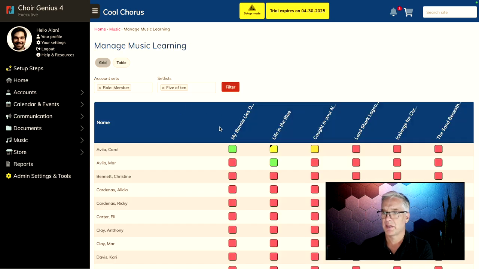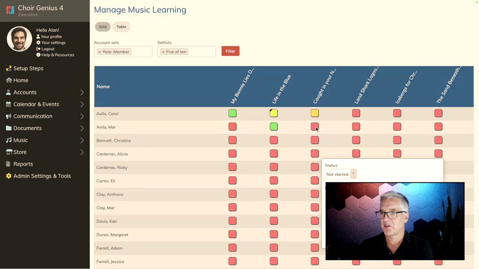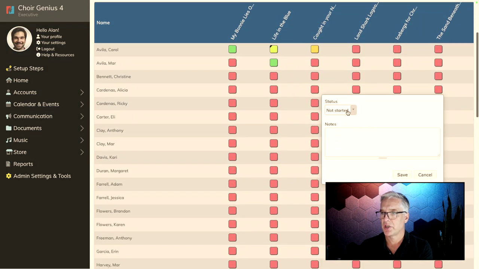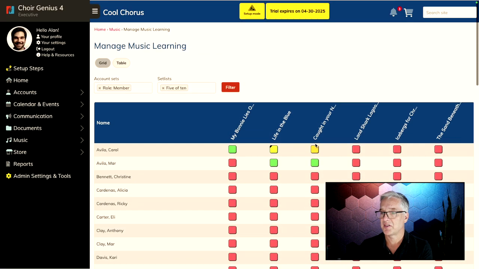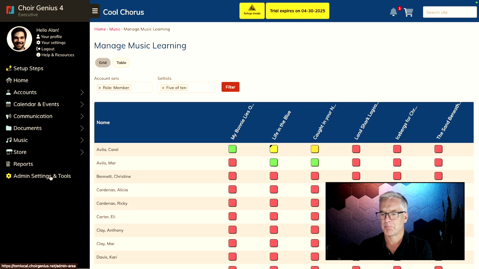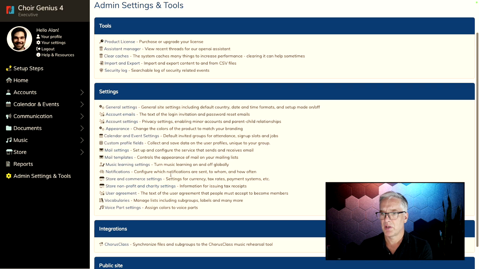But if we just look at the more simple situation here, and we go back to Manage Music Learning, we'll look at the grid. Anywhere on here, you as the admin can also change what this is going to say. So maybe you can say approved. You notice that Carol can't say it's approved because it's set up that way right now. And that's because as an admin, you can go in and do a couple of different things.